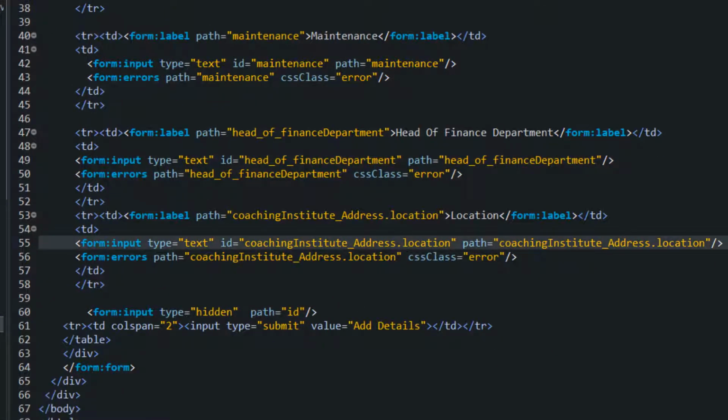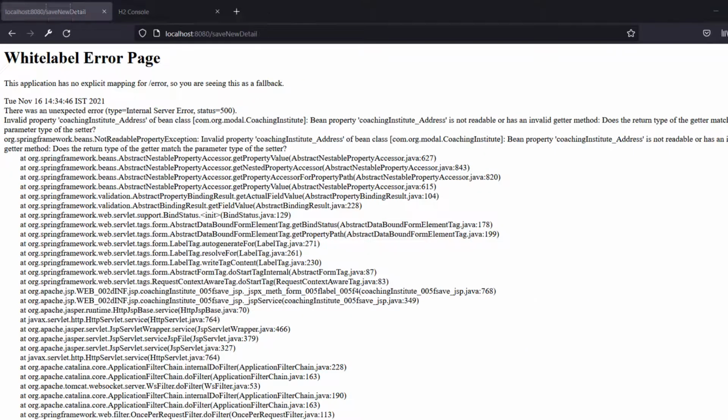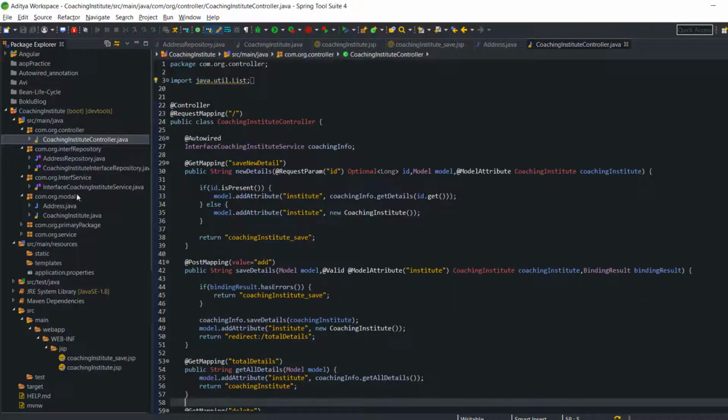I will try to put the ID. I will try to put only location. Let me try this one, might be the problem. Nope. Okay, I got my mistake. I did a mistake here.